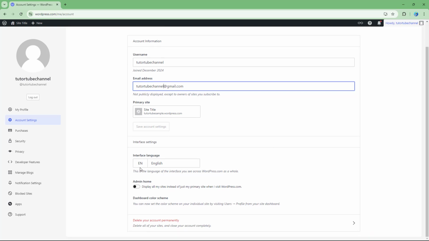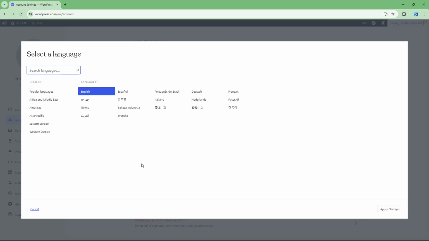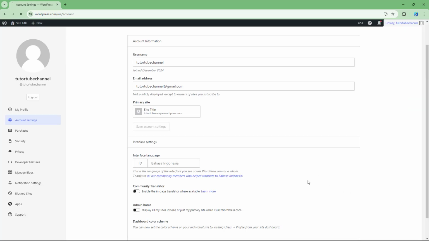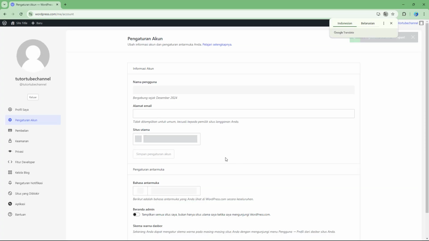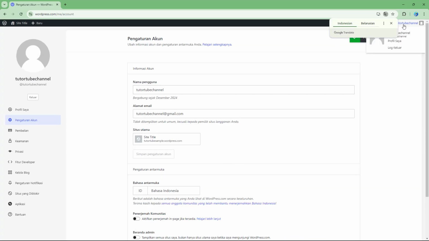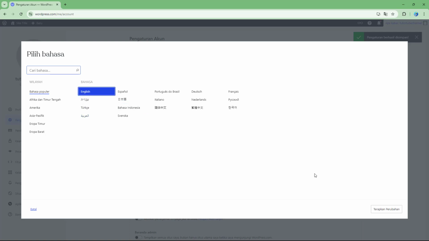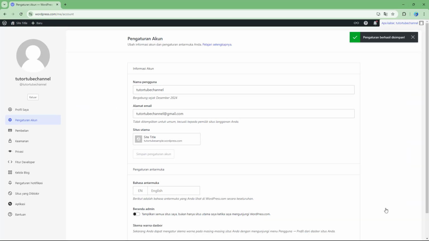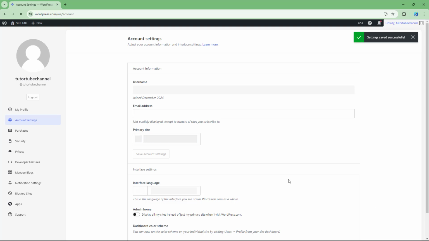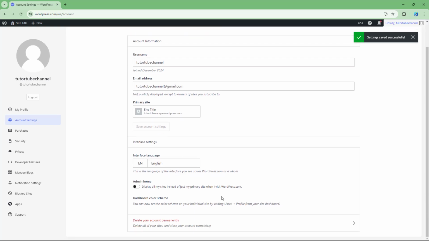Apart from that, you've got the interface language that you can choose right here. So you can choose something like, for example, this one right here. If I apply the changes, then you can see that it changes the language into Indonesian. Let me change it back into English again and set it, and then it gets changed into English again.